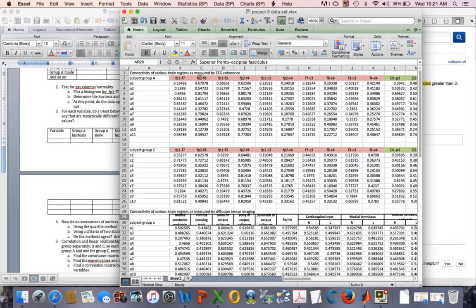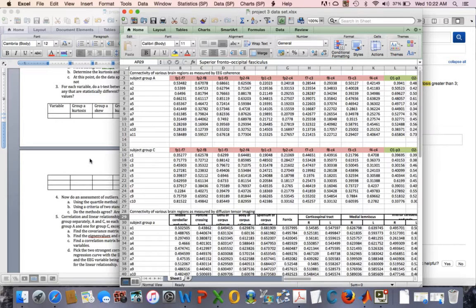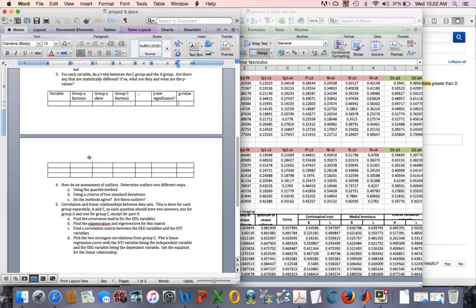You will then repeat the procedure for the other variables. So you're actually running 8 separate t-tests between group A and group C for all 8 variables, the 4 EEG variables and the 4 DTI variables. Because what we're trying to find out is, are subject group A and subject group C different? And so remember, if you fail the t-test and have a p-value of less than 0.05, you can start to make some claims that your data sets may be statistically significantly different. Okay, so we're going to do that.